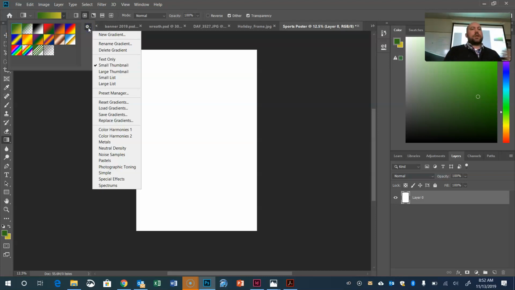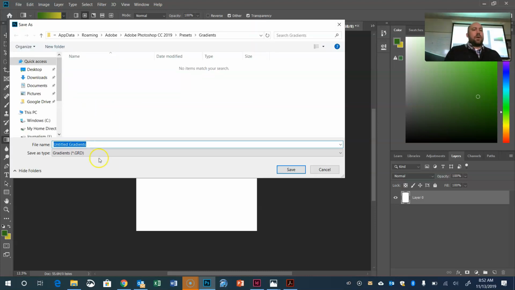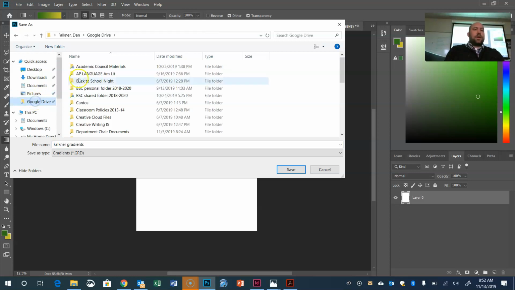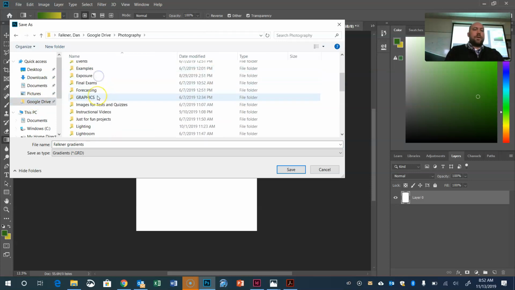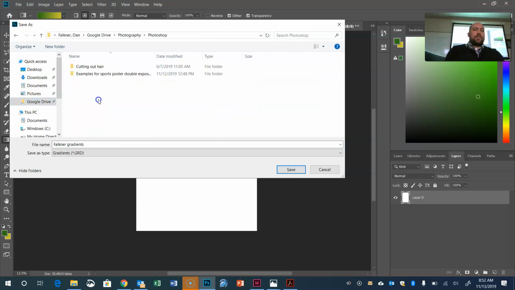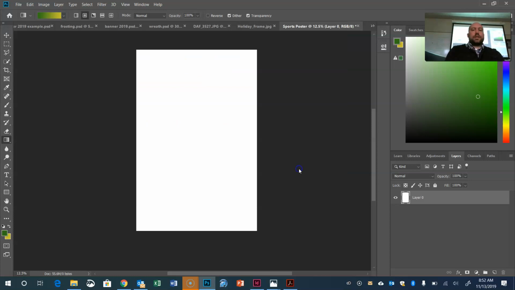I can also, if I wanna make sure to save it, I can save these gradients and say I want these as Faulkner gradients. And it'll save wherever you save it, obviously. But that way you don't have to keep remaking it. So I'm gonna save it under Photoshop. This is my personal thing, right? So I might go photography, Photoshop, and I'll make just a gradients folder. That's good to save because I can always reload my gradients, okay?